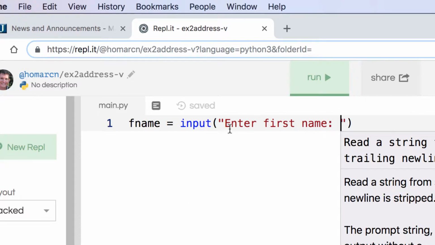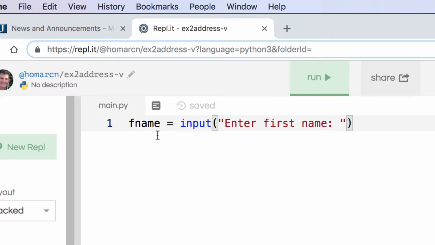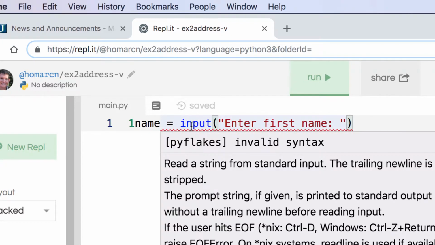So this "enter first name" tells people what to put there. Once you have this, and again, we're using a variable. We're basically using a variable assignment. We're using the equal sign to say that the variable fname equals that. And remember, you can't call this one name. You'll get some squiggly line here because that's not allowed.